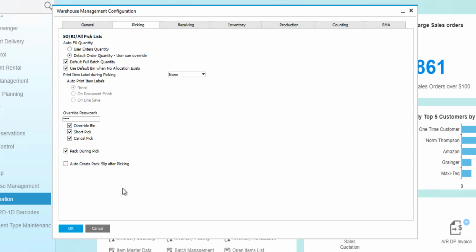A pick to box, as it's quite often called. And then we also have the capability to auto create the pack slip after picking. So with our software here, you could do pack during pick. We have two packing options. One is a two-step process where one person picks, they bring the products to a packing station, and then someone else does the packing. But quite often organizations have people pick directly into the boxes that are going to be shipping. So we've added that capability. We also have the capability to auto create the pack slip automatically after picking has been completed.